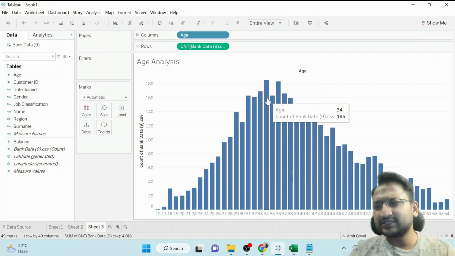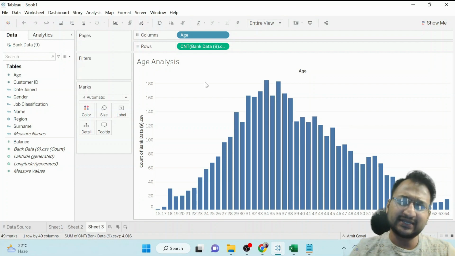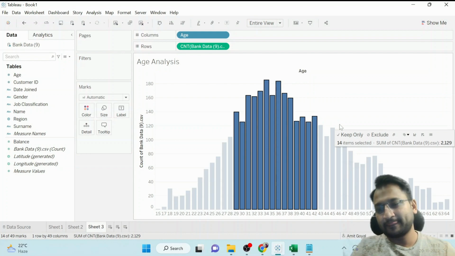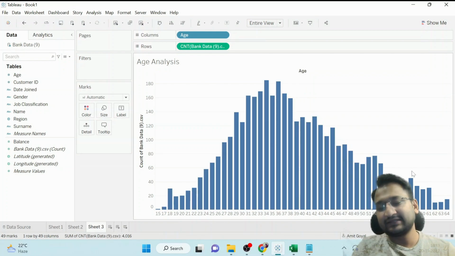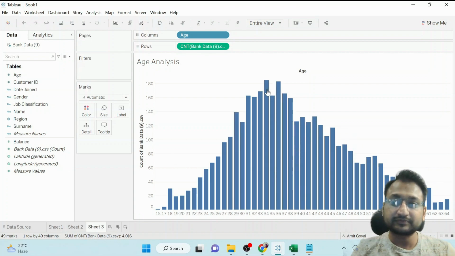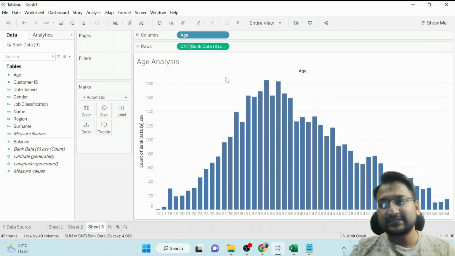If I take a look at this chart as a picture, I can see that most of the customers are in the middle age, that is from 30 to 40. As the age increases, the number of customers decreases. And when the age is on the lower side, the number of customers is less. Now in this case, I am definitely able to get my insights, and it is useful for me as well.